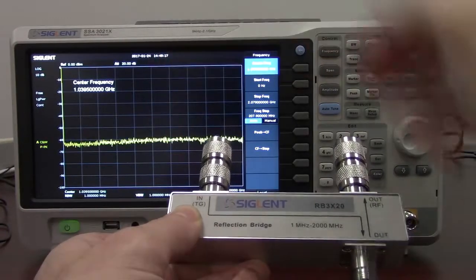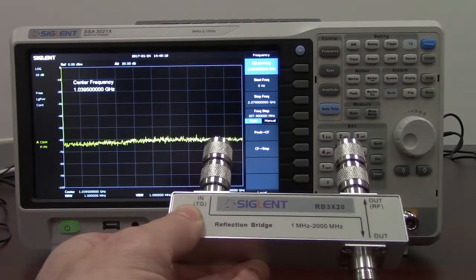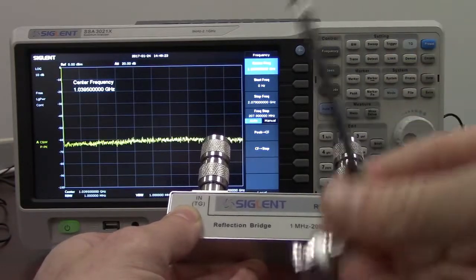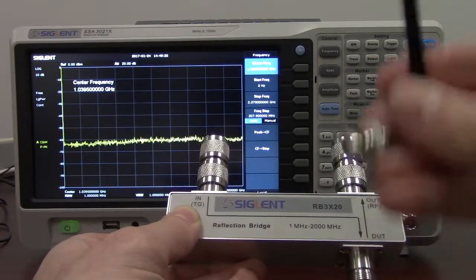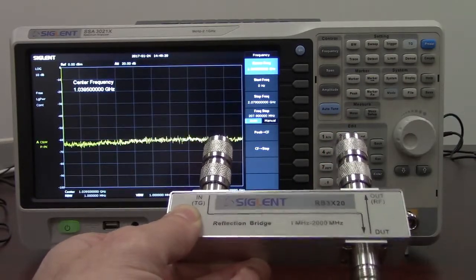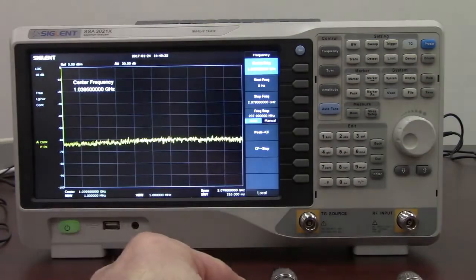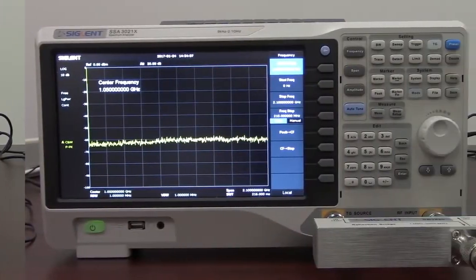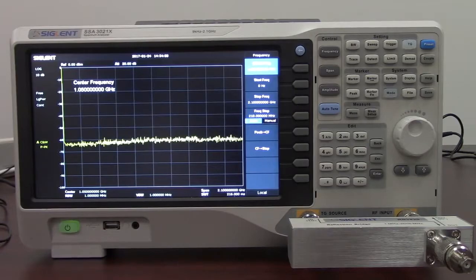When that happens, we're actually going to get a dip, and that dip is going to show us that the minimum point of that dip is going to be the maximum point of the efficiency of this particular antenna, so the frequency at which this antenna radiates most effectively. So I'm just going to pause for a second and attach this to the instrument. I'll be right back.